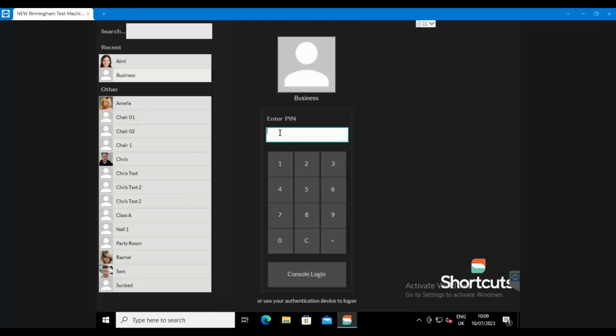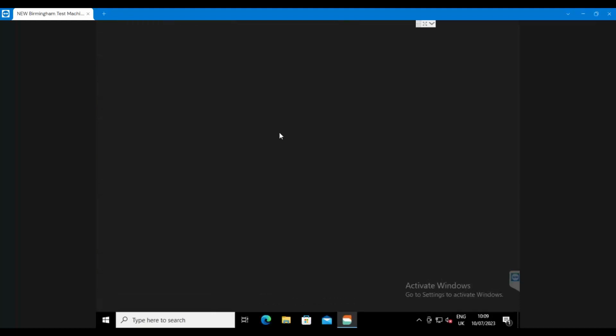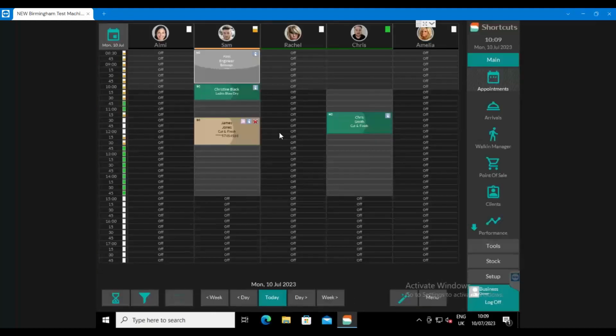So I'm now going to enter into my Shortcuts Fusion system by inputting my PIN there, and this will open up my appointment diary. So the first thing we're going to do, like we said, we're going to strip it right back. Let's have a look at our general appointment book overview. So in the top left-hand corner, we have ourselves a calendar. It is currently Monday the 10th of July.